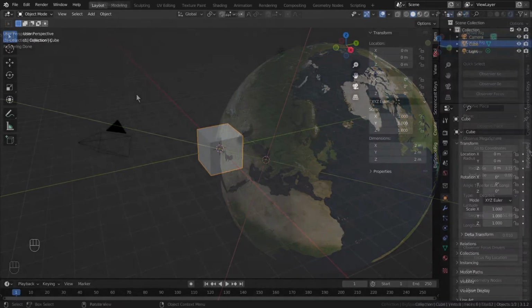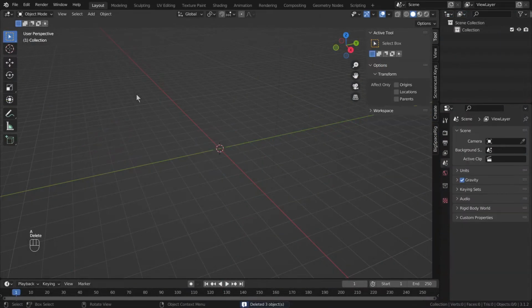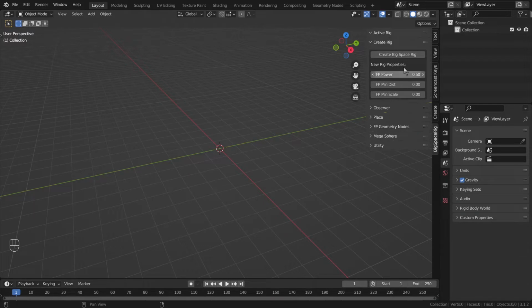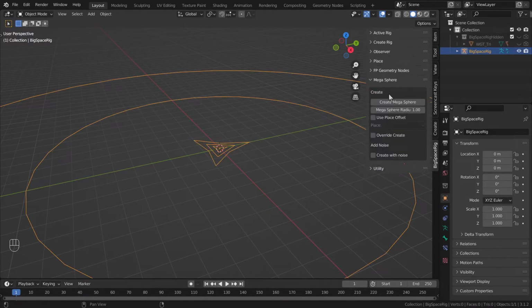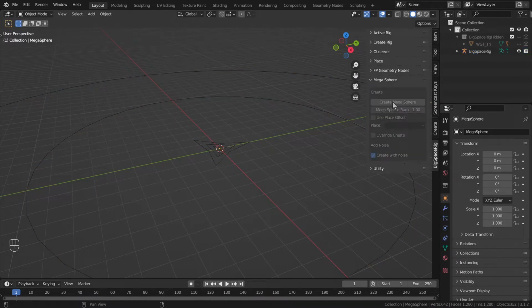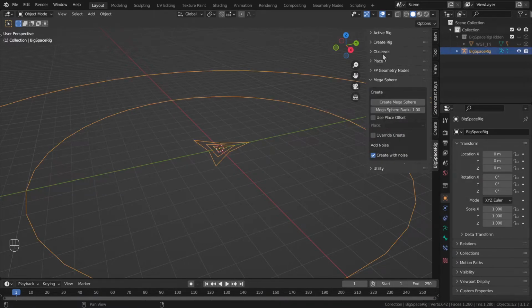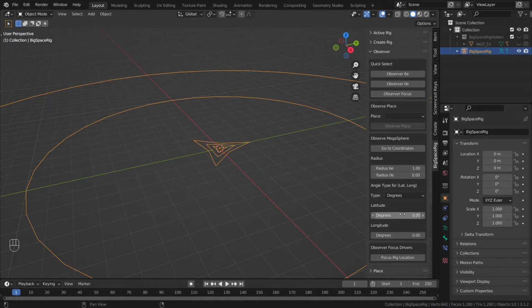In the next part of the video, I'll demonstrate places in the big space rig that let us put things accurately on the landscape so that we can come back to it later and not have to worry about things being out of place or overlapping. To demonstrate, I'll start again from fresh by creating a new MegaSphere with the default noise landscape.